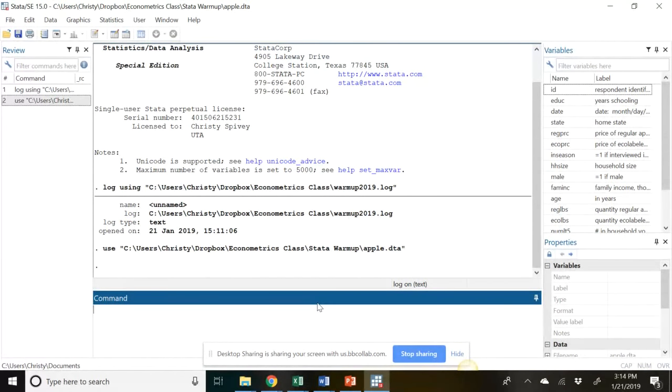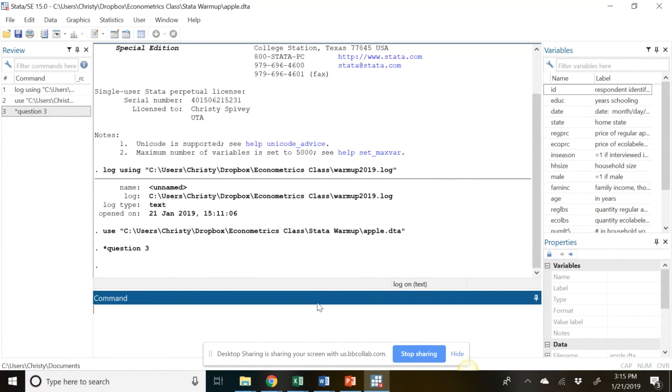The other thing I wanted to mention is that you can make notes to yourself in Stata that Stata will not recognize as commands. The way to do that is to put an asterisk in the command window. So I'm putting an asterisk, and then I'm going to put question 3. This is just if you want to label a question number or make a quick note to yourself. Stata will not recognize that as a command. That will just show up in the log file.